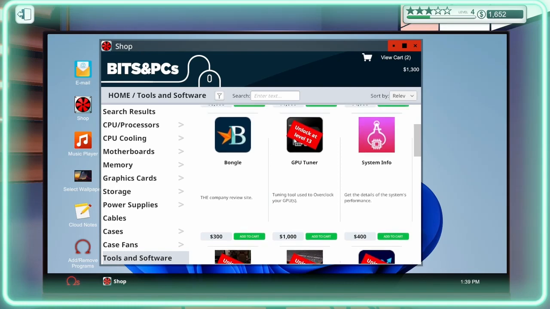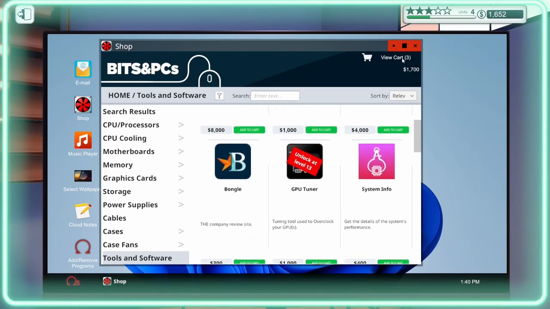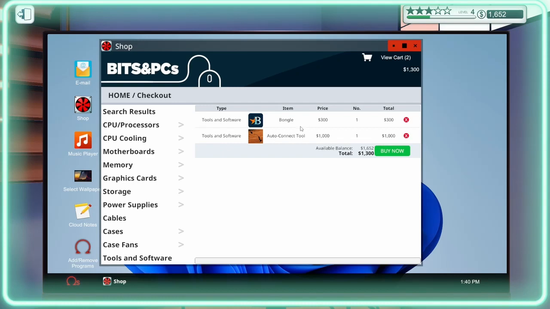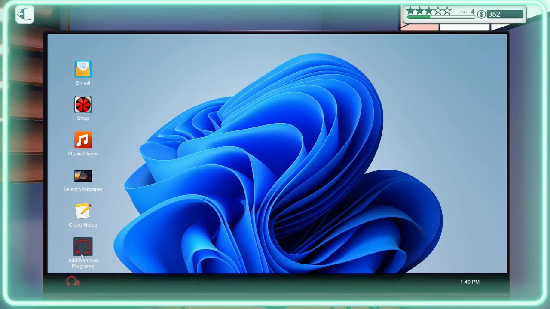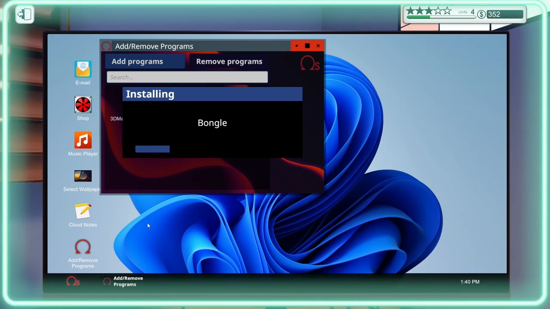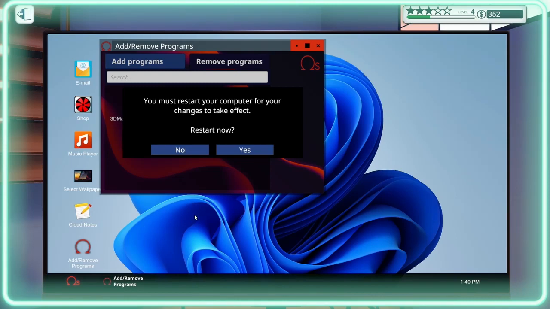What else can we unlock? Unlock that as well as the system information. Although I haven't got enough money for that, so I'll have to get rid of one of them. I know we want the auto connect tool, so those two we can buy. So now if I go to add programs, it's there and we can install it. That review site we can have a look at. I know we've gone down to $352 now, but we can see what we're reviewing at now.